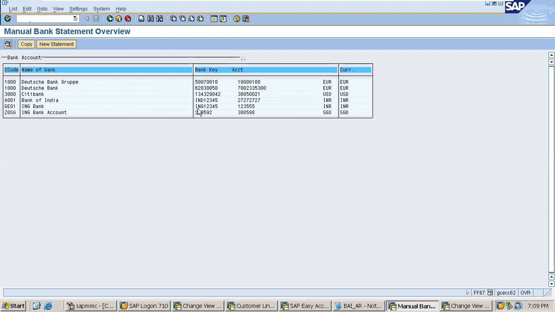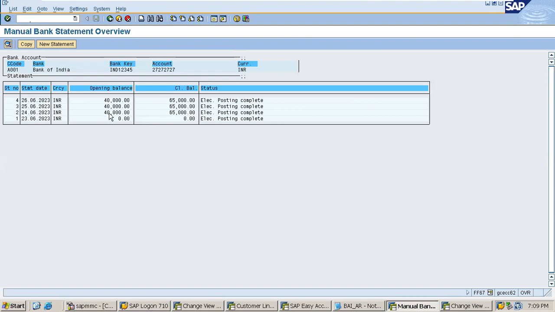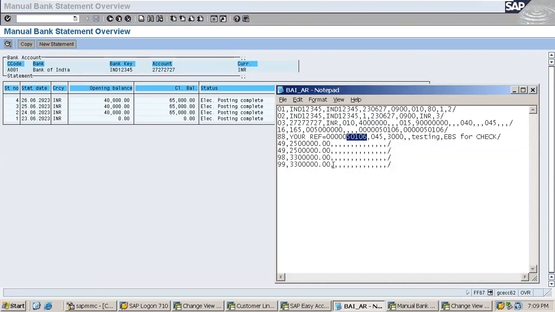then click on overview, then choose your bank account and identify it here. So this is the bank account 2727, then double click here. See, now this is your opening balance, this is your closing balance.